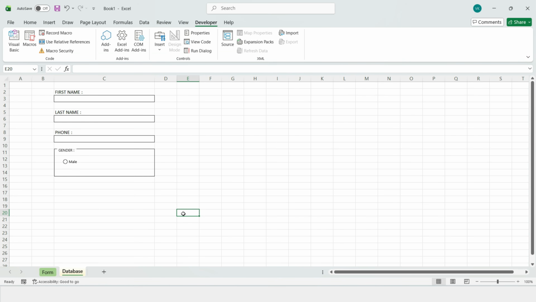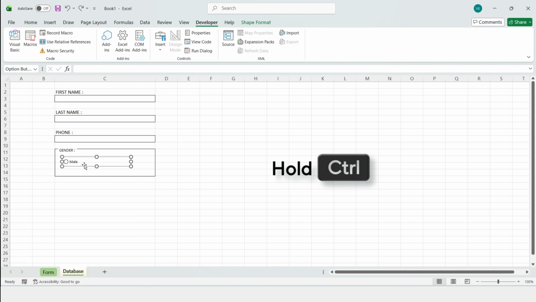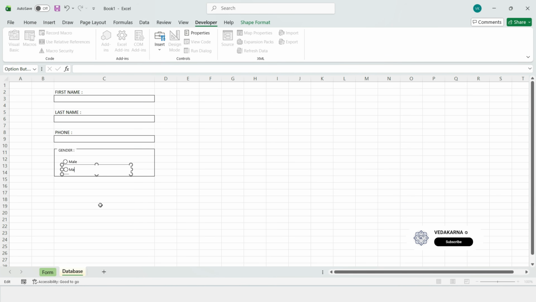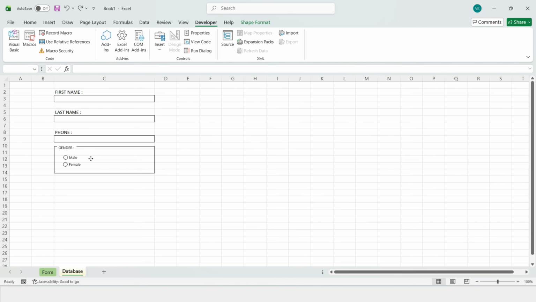Click outside, then select it again while holding Ctrl. Press Ctrl+C and Ctrl+V to create a copy. Adjust the width and height of the box and rename it as Female. And align both options properly.